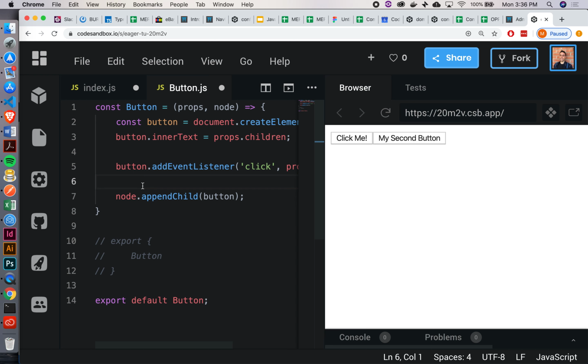Excuse me, what was that click, the green one? So that's the type of event that we're listening for. Specifically, we're listening for a user to click on that button. If we were listening for something else, we would put a different event name inside there.